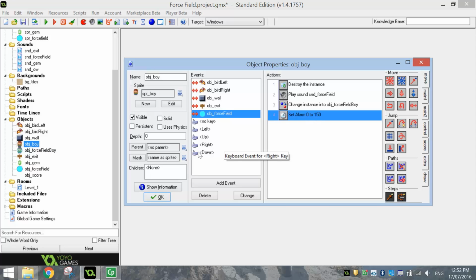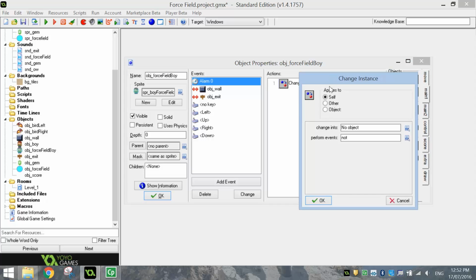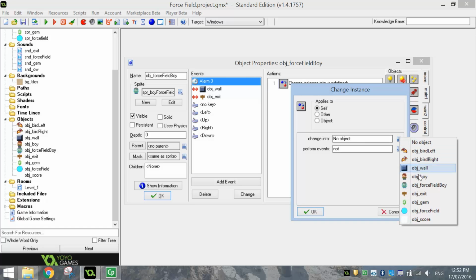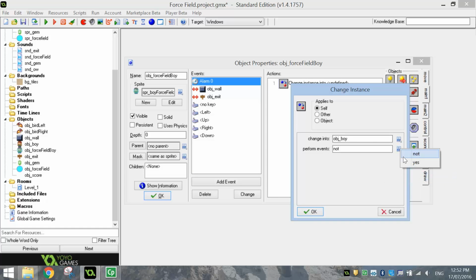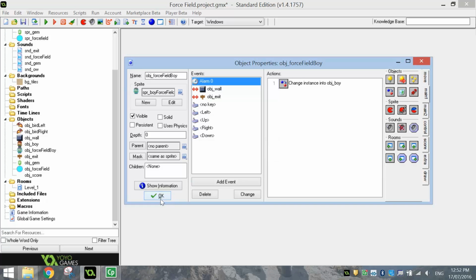Once that 5 seconds is up, we now need to tell GameMaker what we want to happen. So back on our force field boy now, in the alarm 0 event, what we're going to do is change this instance, or change itself. So the force field boy, we're going to change it back into the normal boy, so just object boy. And perform events must say yes. Alrighty, so when our alarm runs out after about 5 seconds, the force field boy will disappear and will change back into just the normal boy. Make sure that bottom box says yes. Click OK, and we'll click OK again.